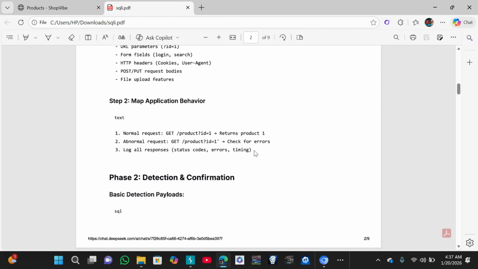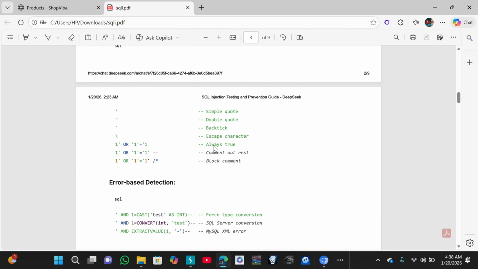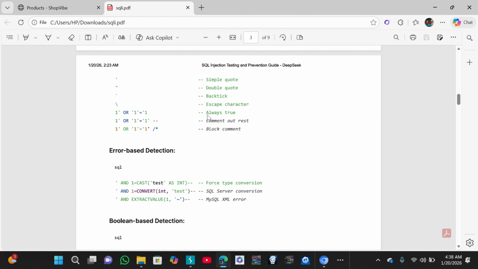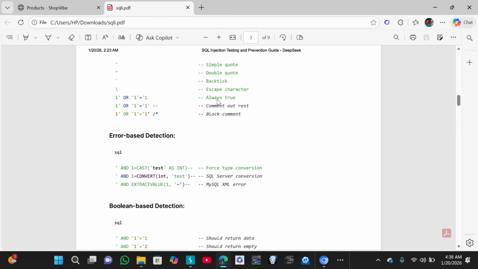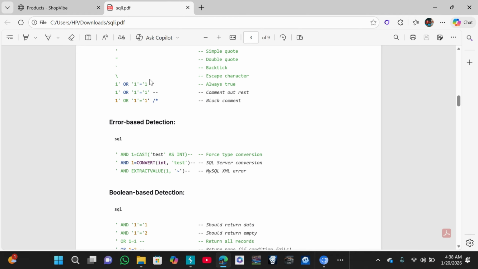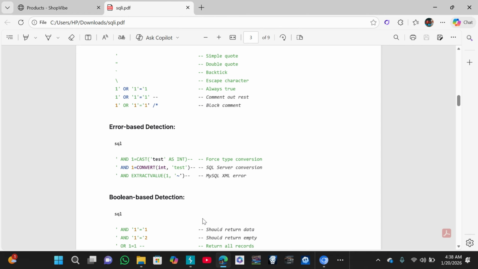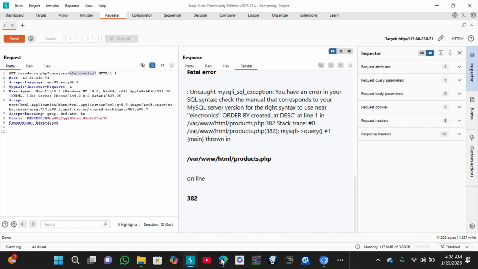Now we've mapped the application behavior itself. Now, how do we detect it? It says we can detect it using either a single quote, a double quote, a backtick, an escape character, or we can use these ones as well. But now, I want to show you why as well.